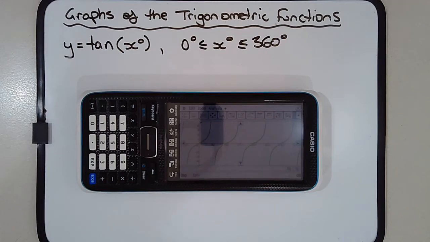Let's have a look now at the last of the graphs of the fundamental trigonometric functions, and this is the graph y equals tan of x. And again, we're going to limit our graph between the x values of 0 degrees and 360 degrees, because it's another graph just like sine and cos. It just keeps repeating over and over again forever.